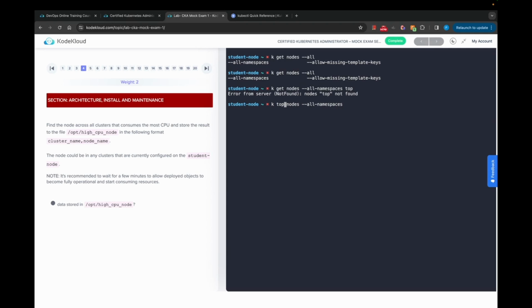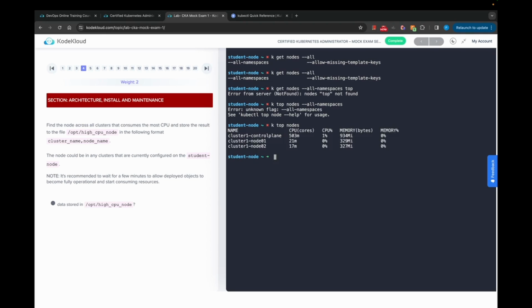There's a command specifically for top. So in this case, we're going to use the resource nodes. Get rid of all namespaces. Cool. Top nodes. Now it says all clusters. Okay, so what cluster is it showing right now? Cluster one. Okay, all right. So we got the top nodes there.